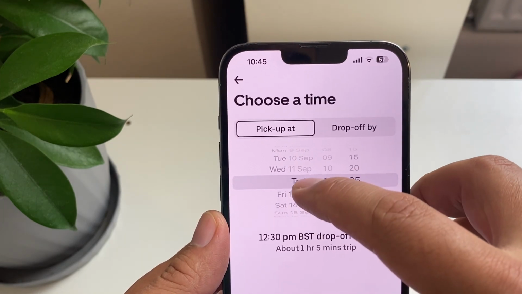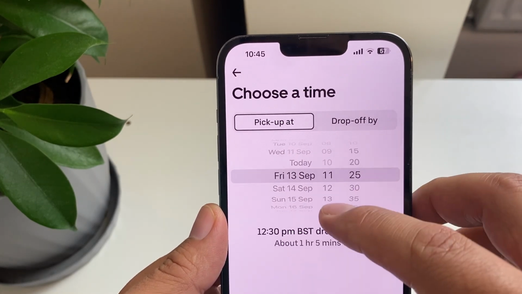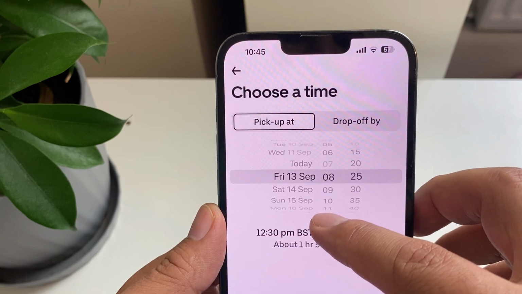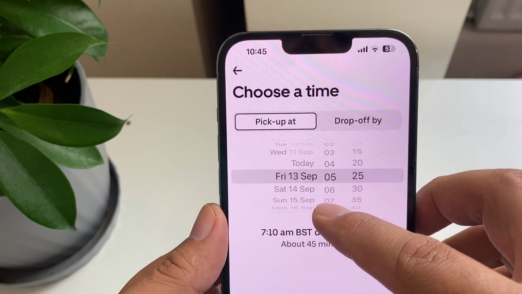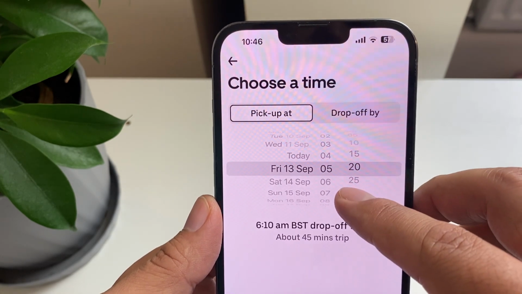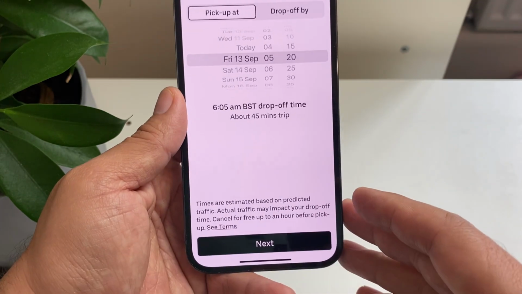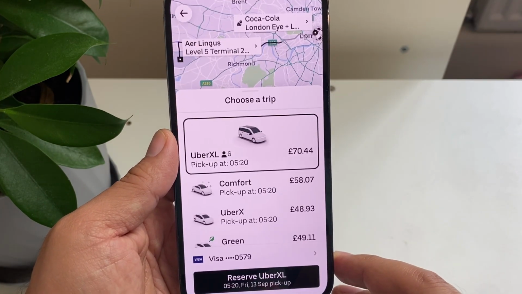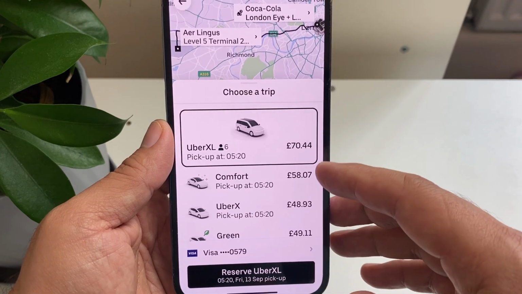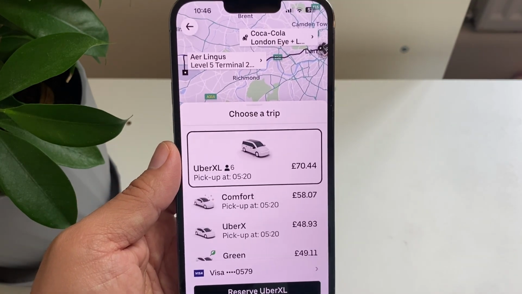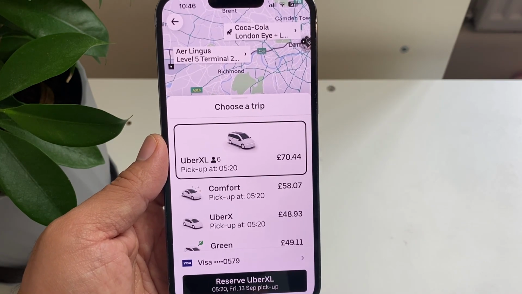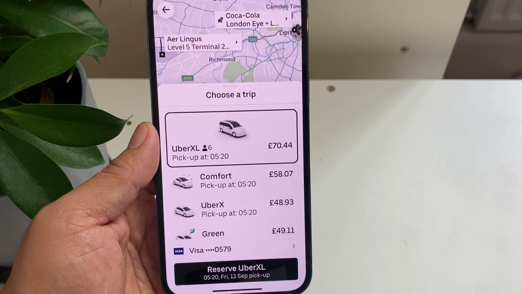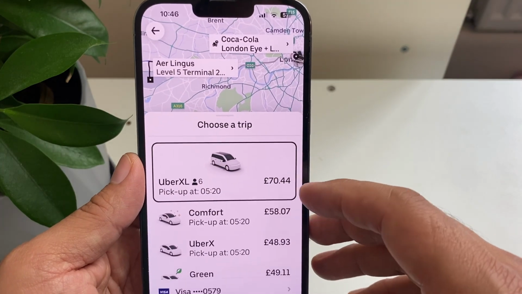And then you're going to pick a time, what time you're going to be picked up. Tomorrow is Friday. I'm going to say I'm going to be picked up by 5:20, and then you're going to hit next. And these are the prices. Normally the reserve prices are much higher than if you took a cab straight away.